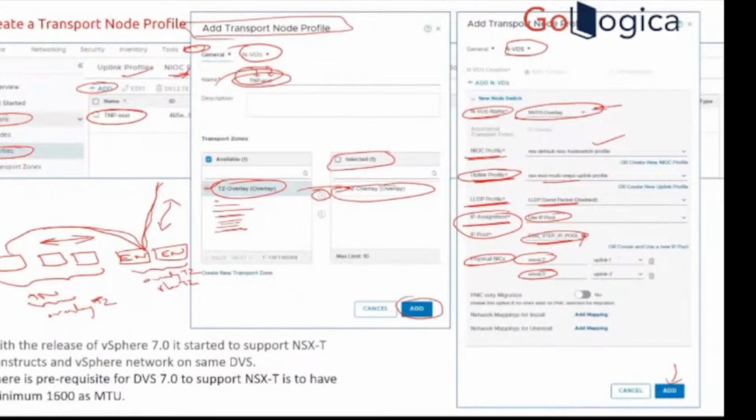Shumar, I have one basic doubt. What is the difference between a transport node and the edge node?